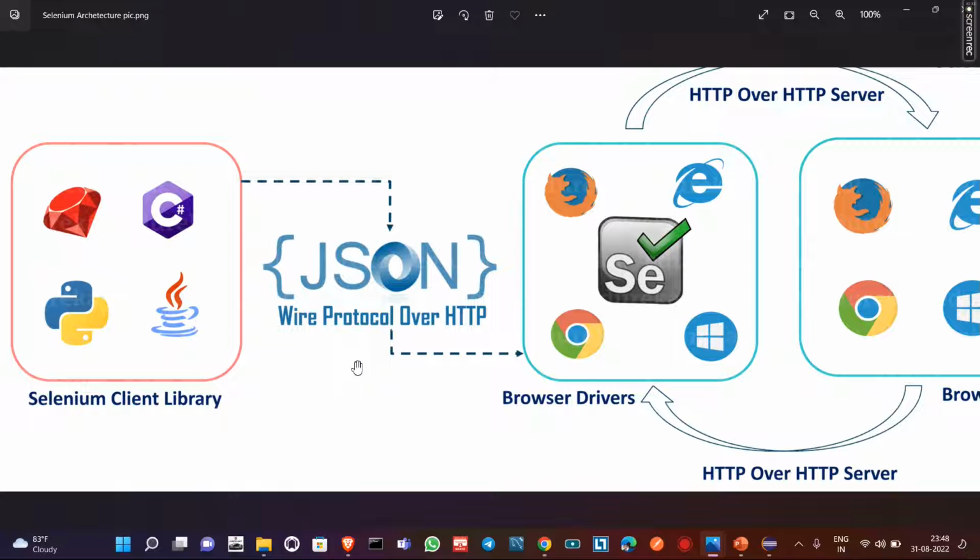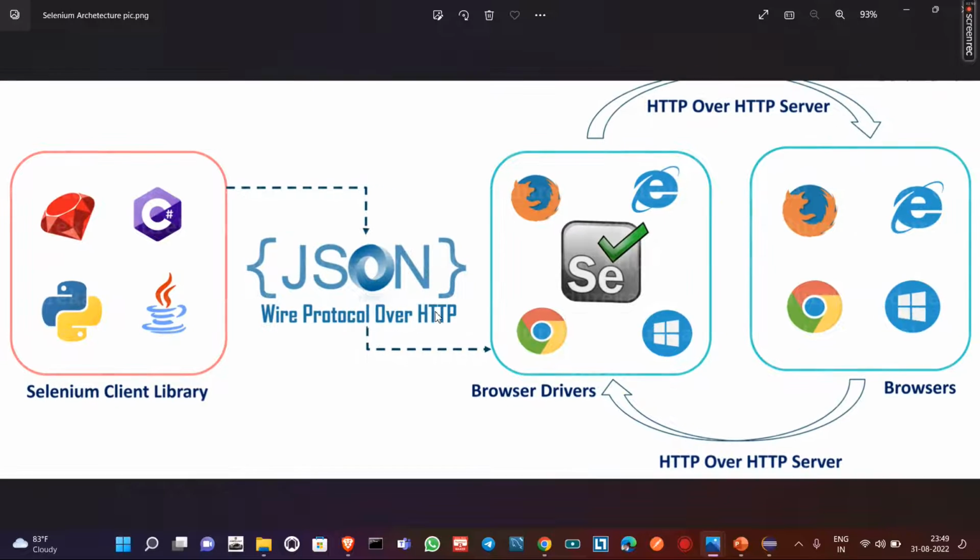The hypertext transfer protocol uses a format of language which converts your script into a particular format, known as JSON, JavaScript Object Notation. It converts your script into JSON format, and the HTTP transfers it to the browser drivers. Now these browser drivers hit the real browsers and your test gets performed over the browser. The real browser gets opened.